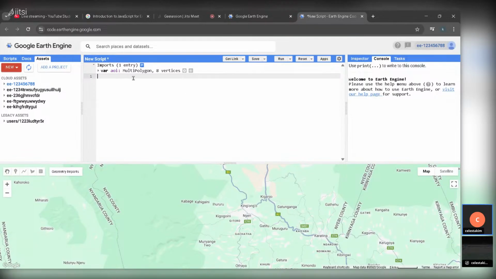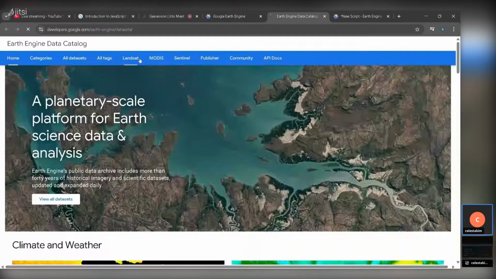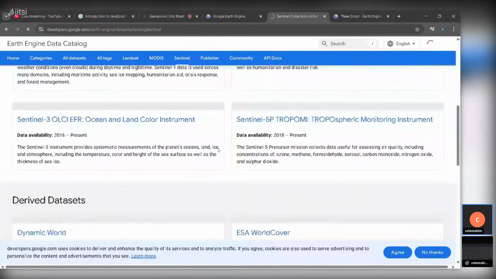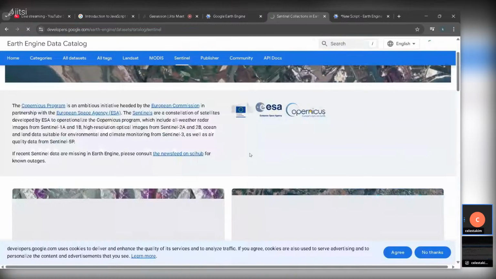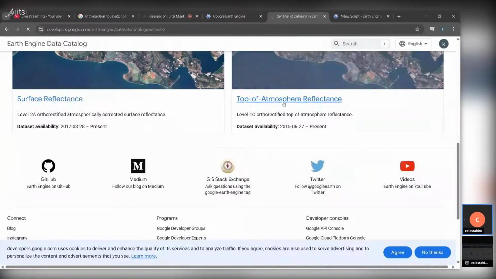Okay, now the first thing that we need now is to create another variable for our Sentinel-2 image. Then you assign an equal sign, then you can just navigate to the data set. After navigating to the data sets, you can now open the Sentinel dataset. Now after coming to the Sentinel dataset, you will find there is a Sentinel-1 and Sentinel-2. So for our case, it's downloading a Sentinel-2 image and most probably the top of atmosphere reflectance.